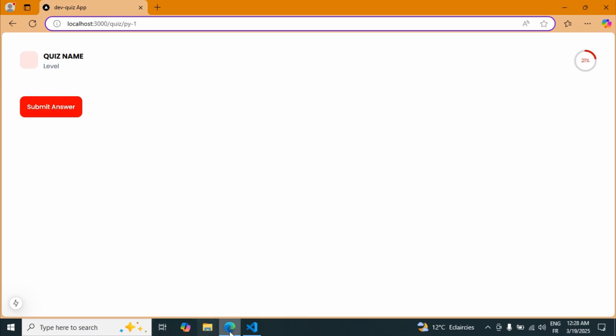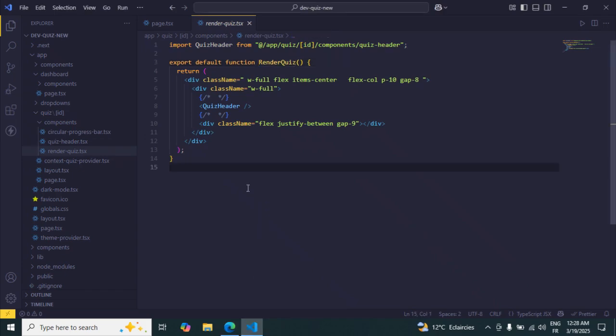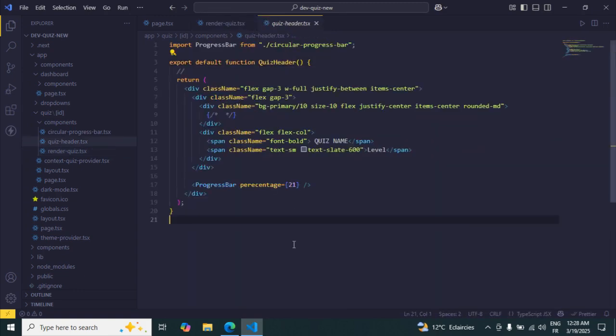So now I want to just show you the header. As you can see, we have some JSX and this is the quiz header. The quiz header is going to be in another component, just to make sure that everything is organized. As you can see, we have some divs, and we have the parent div, and we have this.